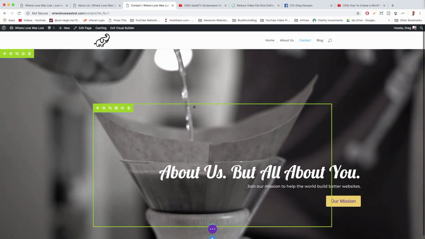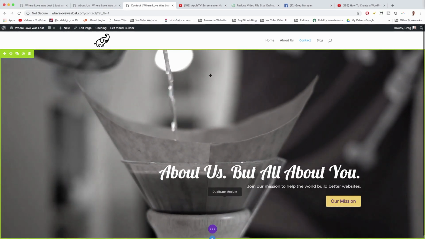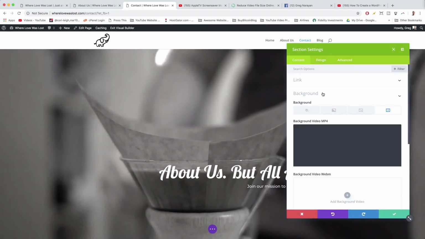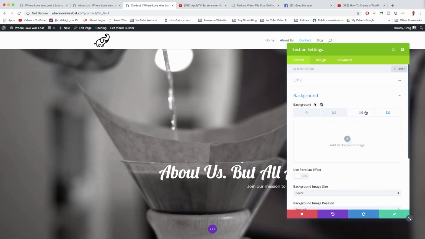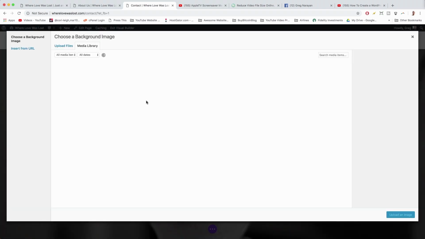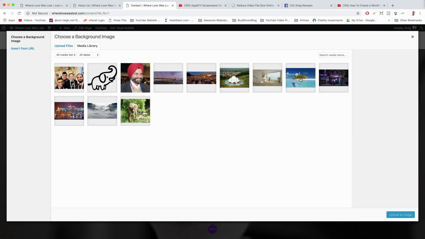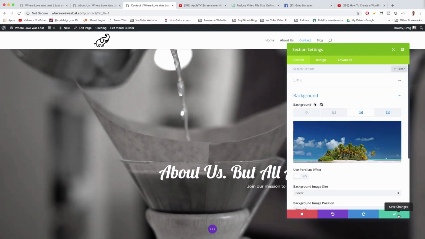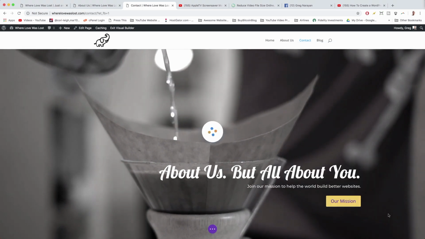All right, so it saved the section from our About page. Pretty cool. Now what we want to do is click on the section settings, click Background. We're going to click Image, second from the right, add background image, and then we're just going to grab our beach photo. Perfect, and upload an image. All right, and save changes.